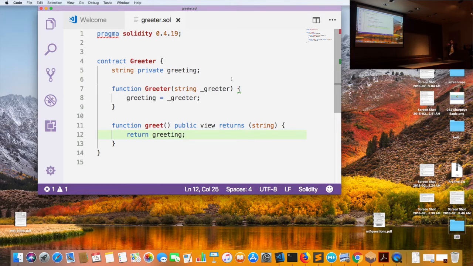Okay, and then you have this other function, capital G greeter, which coincidentally has the same name as the contract. What does this do? The constructor, right? It runs once on deployment and never again, right? And so how would you instantiate, how would you let the contract know who its owner is, right? Where would you put that little piece of logic?